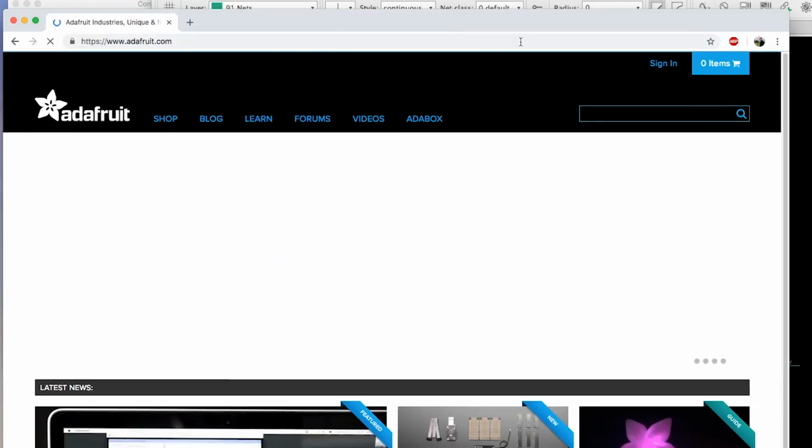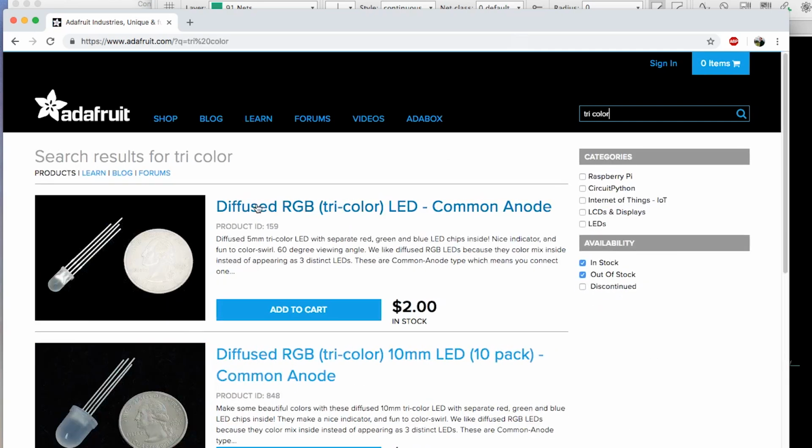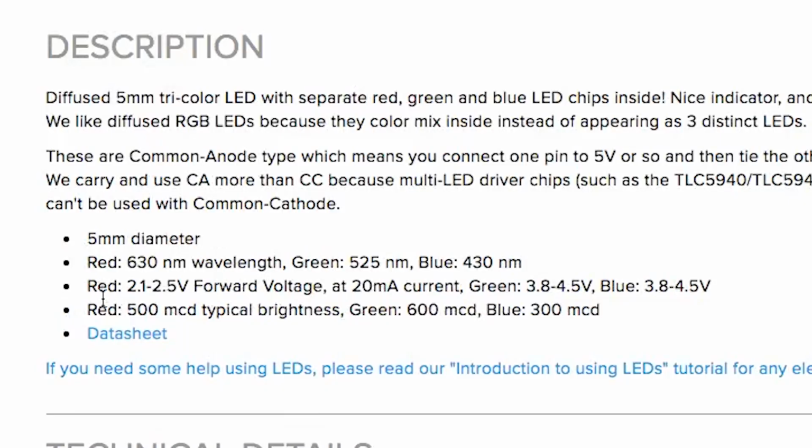Now, if this sounds complicated, don't worry too much about it, because there are a lot of great tools online for how to calculate the value of these resistors, and we're going to go through that right now. All right, to get started, let's go to Adafruit and look up our little LED. So tricolor, and that's our diffused RGB, excellent. Adafruit is going to give us all of the information that we need here, which is the forward voltage for each color of the LED.